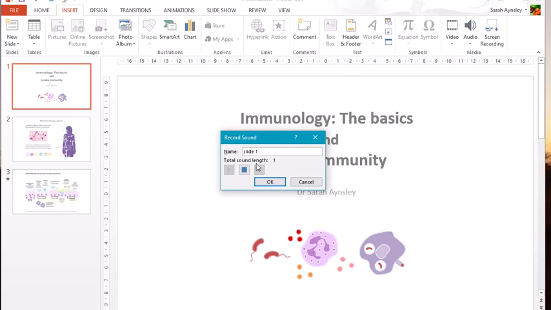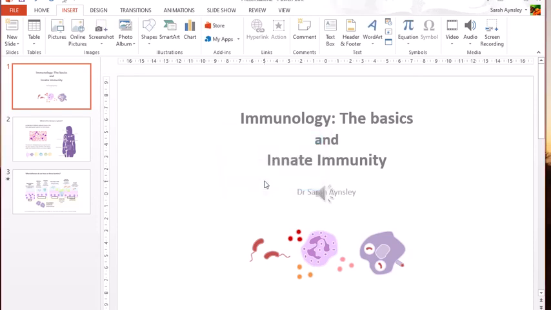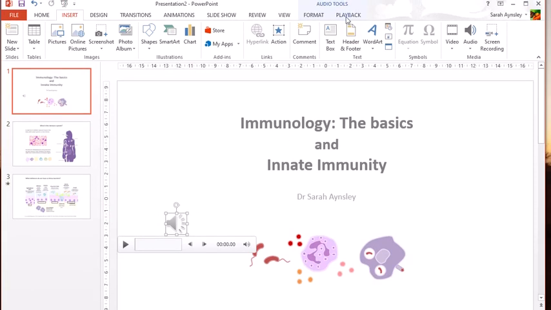So this is the introductory slide to this lecture, which is following the basics of immunology, whatever it is you want to say. When you're finished, click stop, OK, and you can see it's put the little audio clip here now onto my slide, and that'll play back through. The great thing about this now with PowerPoint is they've also put in this little playback tool.